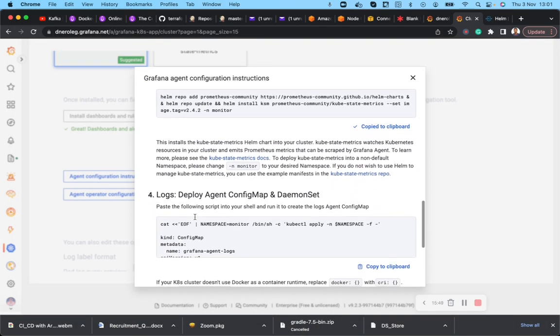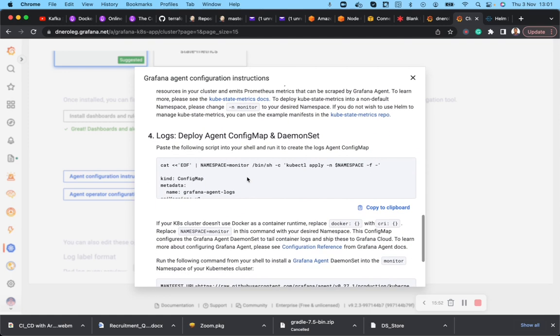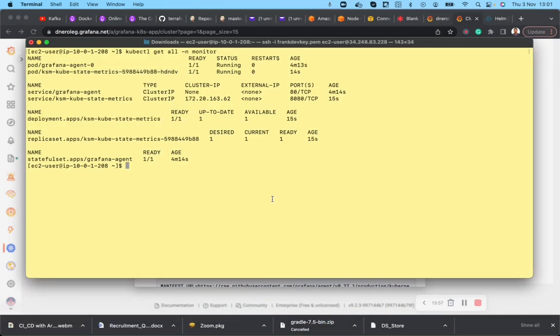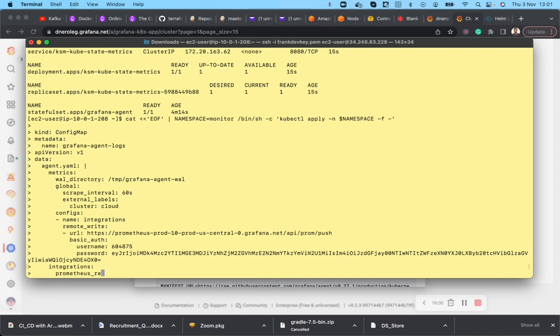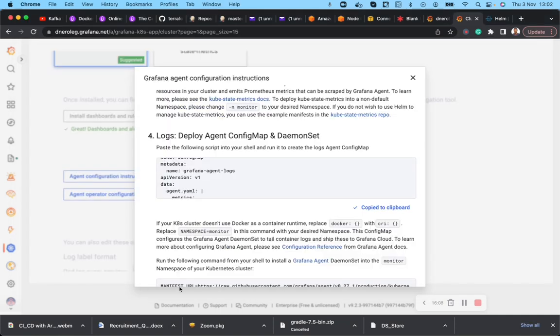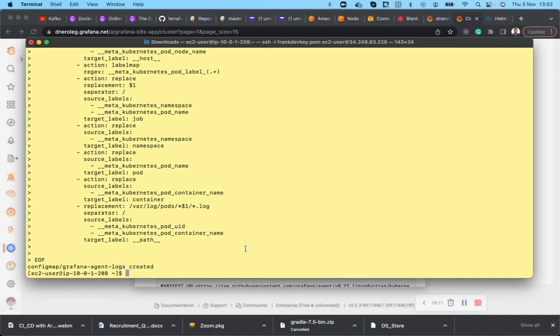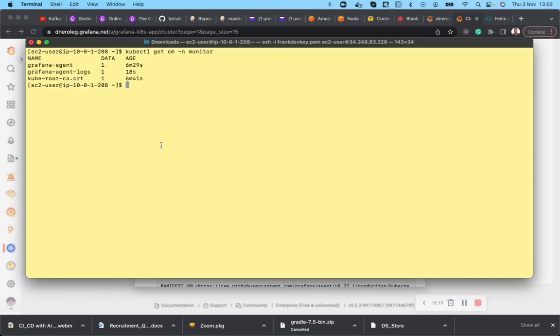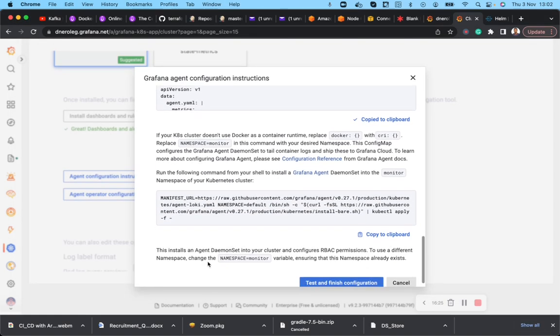The fourth one is the log: deploy agent config map and daemon set. All right, so do the same, copy, come over here and paste it. Enter. ConfigMap agent log was created. Okay, let's wait for it to get up and running. So kubectl get configmap in namespace monitor. So now this is it. It's up and running.